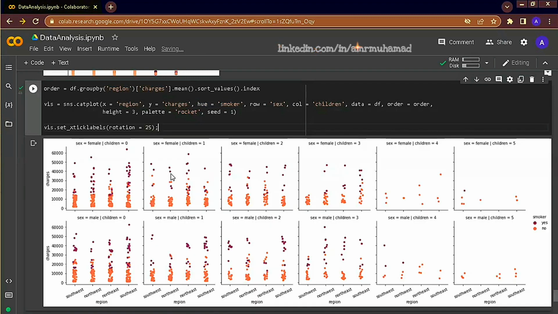This is actually called a facet grid or faceting, where we plot all the features together. So for the upper section, we have the female portion of customers, and the lower section is the male portion, and each block represents a number of children within each region. So for example, in this block here, we have females compared to males having 0 children across different regions, being either smoker or non-smoker. Smokers are in heavy purple.